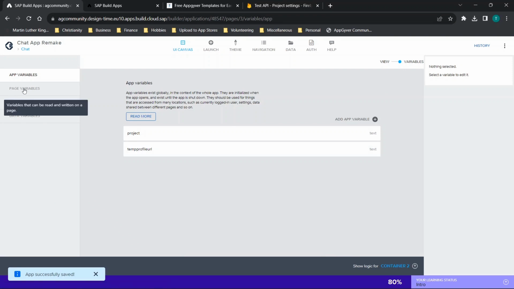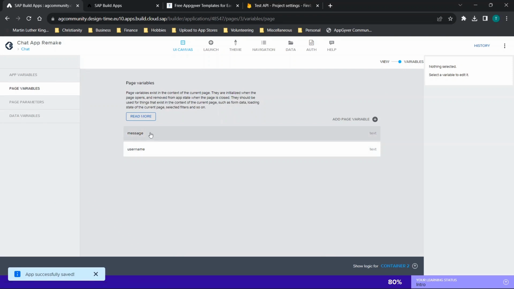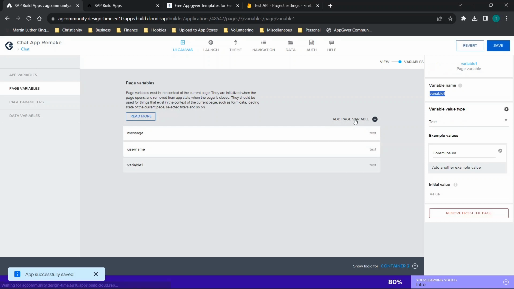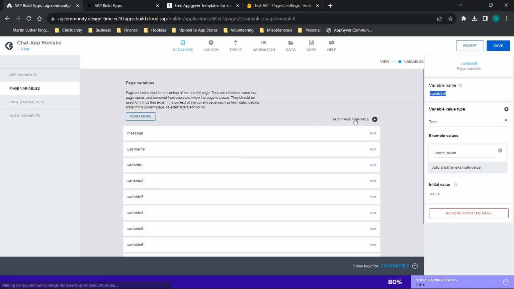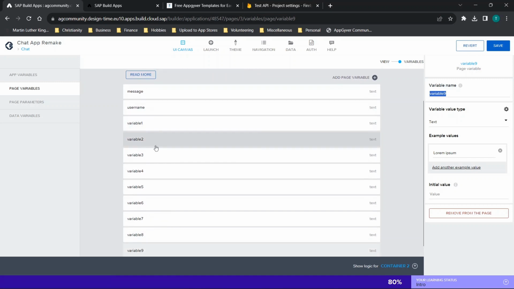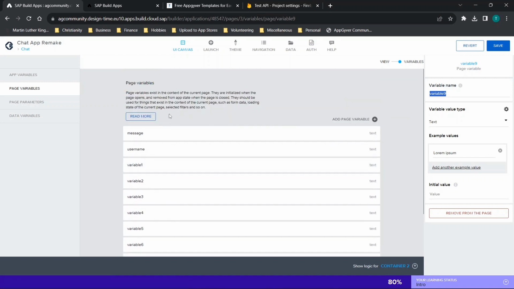So now we're going to go to the page variables. So we have message and username. I'm going to go ahead and add in 9 variables, just by clicking this several times, it automatically names and increments the number. And these are going to be for each of the 9 buttons. And then we're going to add one more for current selection.